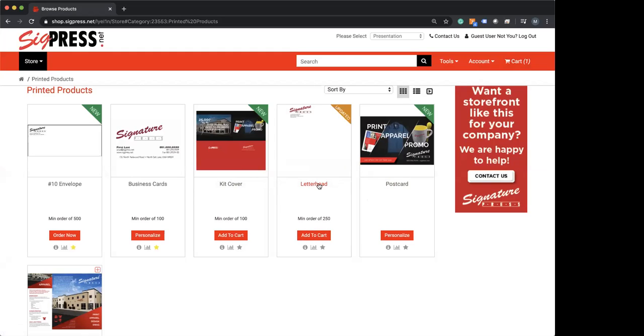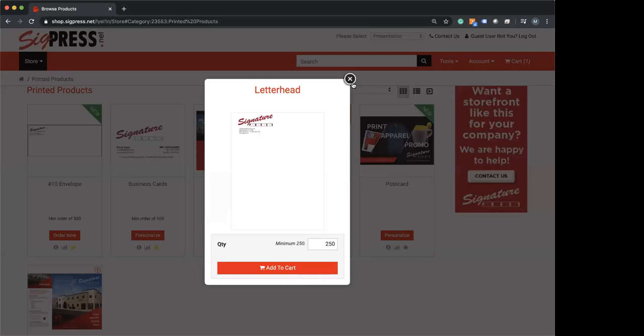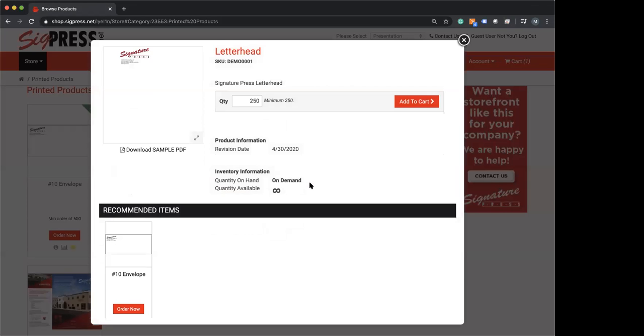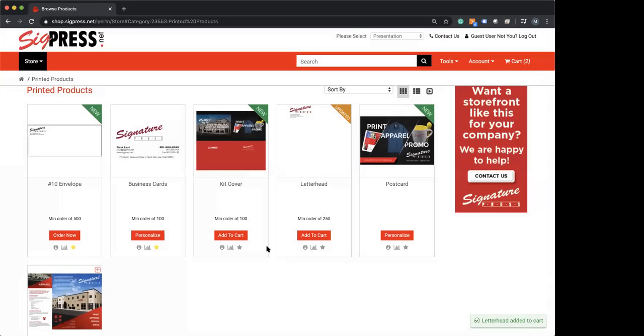Another great thing that we can do, if I open up this letterhead here, is we can cross-sell. So if you know that an item is usually sold together or works in tandem, we can put that down here in the recommended items, and it'll show not only here, but it will show in the cart. So if I just decide to forego that and add that to the cart, you'll see that that is still showing in the cart later on.